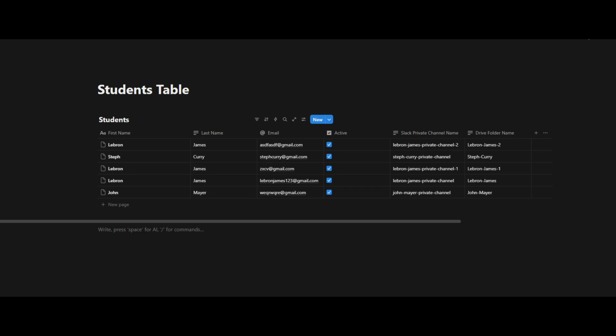Because the Slack channel and the Drive folder are named using the student's first and last name, we have to make sure names stay unique. If someone with the same name already exists, we tack a number onto the end of the name so we don't create duplicate Slack channels or folders. We also save the channel name and folder name back into the Notion database so it's easy to see which resources belong to which student.